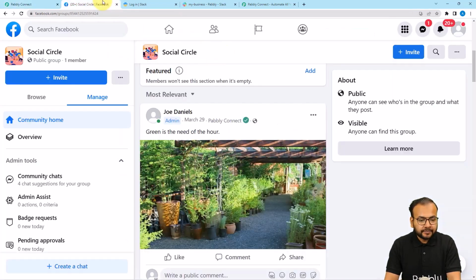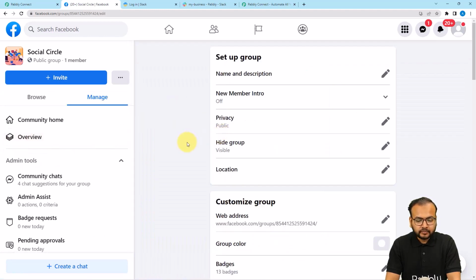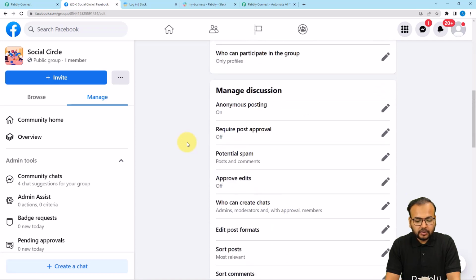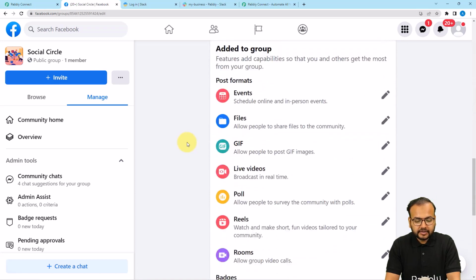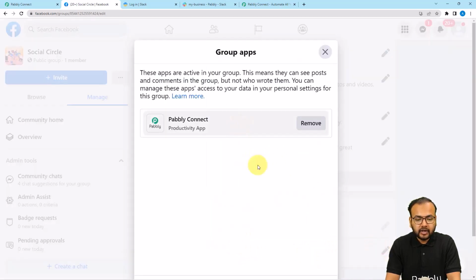Let me show you that. Here, this is my Facebook group, and on the left-hand side panel, when you scroll down, you will find the group settings option. Click on group settings. On this page, guys, when you scroll down, you will find advanced settings also. Here you can see we have the manage advanced settings option. From here you have to click on the apps option, okay, and here you have to add an app called Pabbly Connect, okay. You can easily install this app here. I have already installed it.